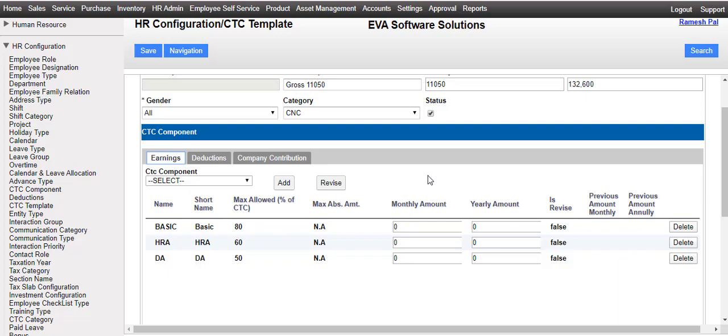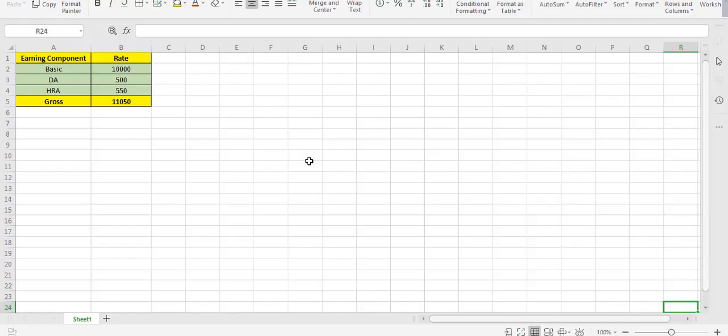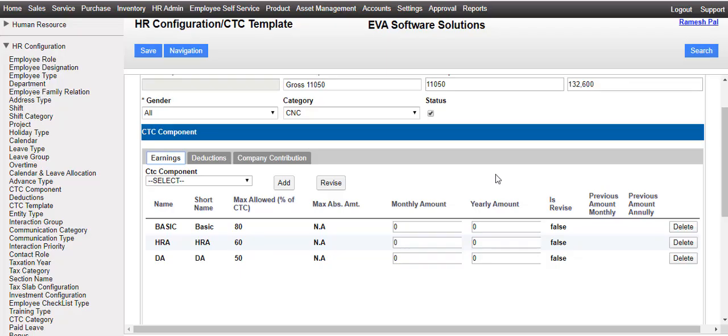In CTC component section, we will distribute the monthly gross earning amount in different component. The earning component name reflecting on the screen is configurable. We have separate video which you can refer to configure earning component master and statutory deduction master in the system. As you can see on the screen, the gross earning amount 11,050 is distributed in basic, DA and HRA. So the same distribution we can do in CTC component section.